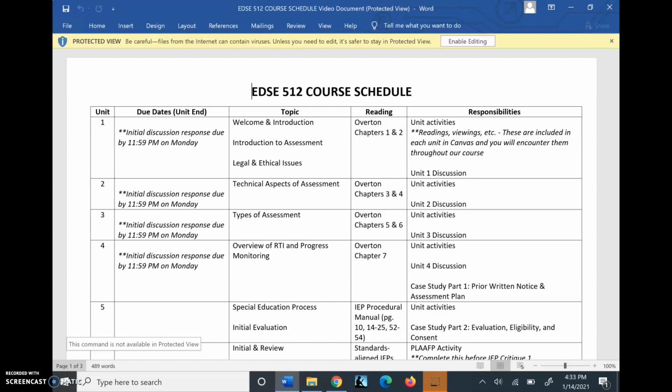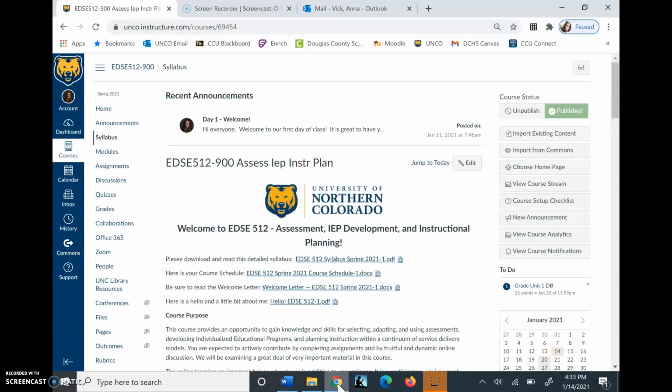You'll see that our course is broken into units. This course schedule document will be the most valuable and helpful one for you. You can find it in our course shell. If you click here on syllabus on the left, you'll see the course schedule listed here as a document that you can open. There's also a welcome letter, a little bit about me, and the syllabus for our class with information on required texts and the objectives, connections to the program content.